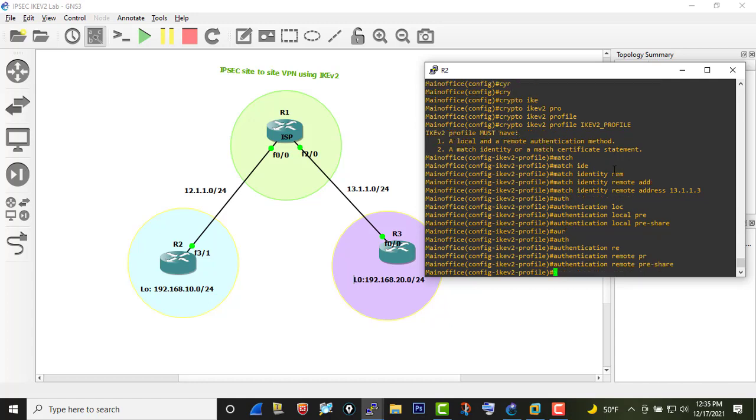You can even have two different authentication mechanisms in IKEv2. It's not mandatory that both have the same authentication mechanism; we can have different ones. The authentication keys we have defined are different for local and remote, but the authentication method is the same here, pre-shared key only. So authentication local is pre-shared key, and authentication remote is pre-shared key.